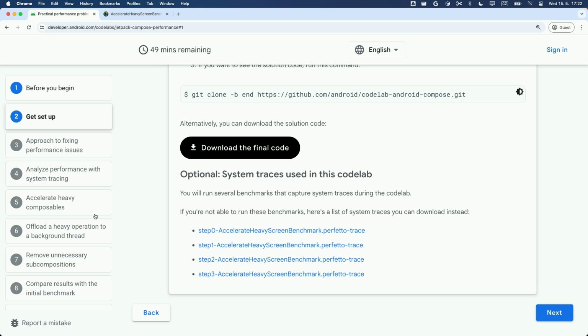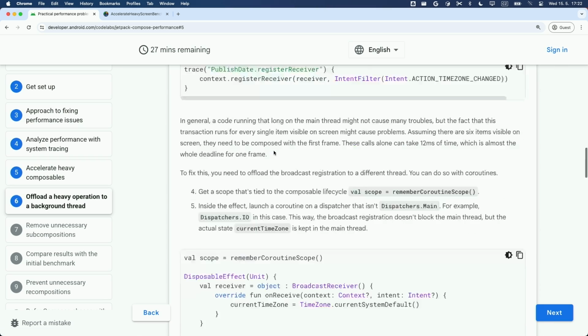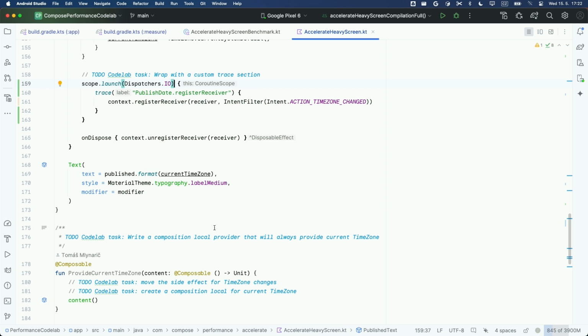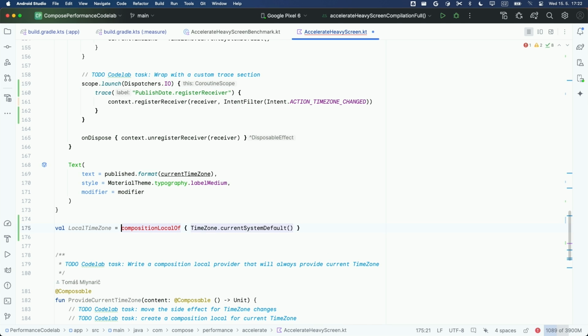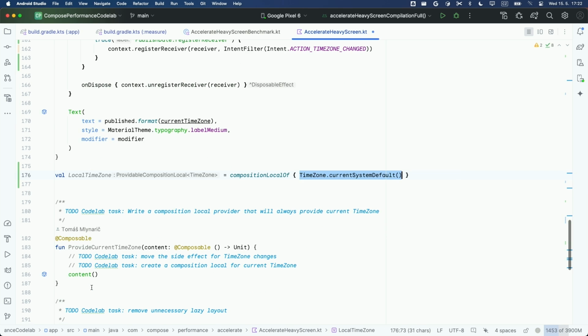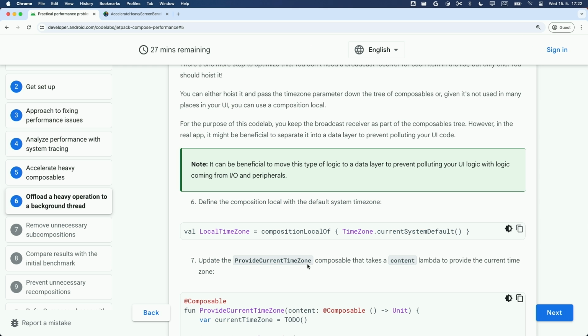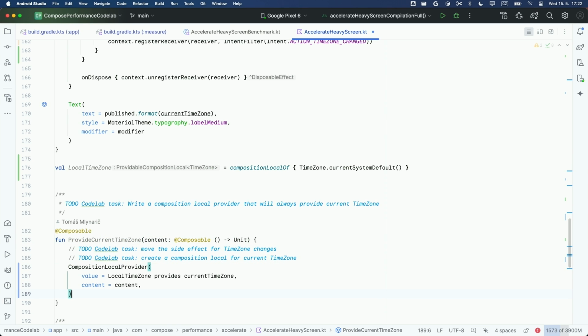So I'll help myself and go into the page 6 and find the composition local here, so that I don't have to remember the exact syntax. So I'll paste it. So basically, I'm creating a composition local off with the default value of the current system default. And then I need to provide it. So I have a prepared provide current time zone method here. So I'll use the composition local provider that comes from the Compose framework. I have the imports, and I don't have the value.